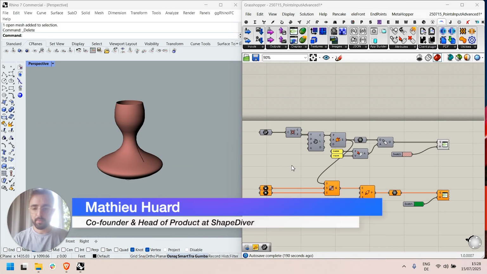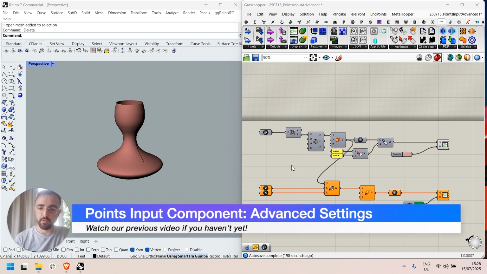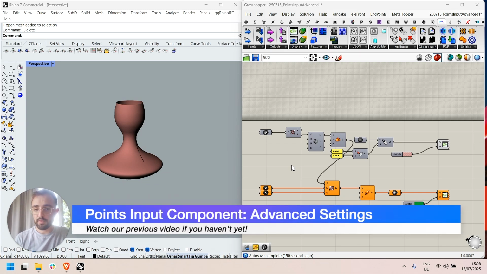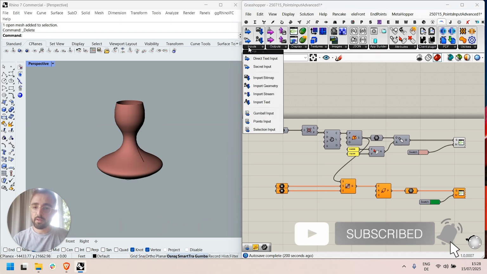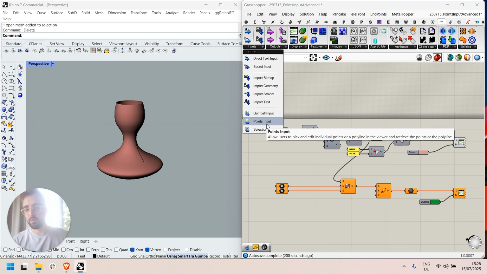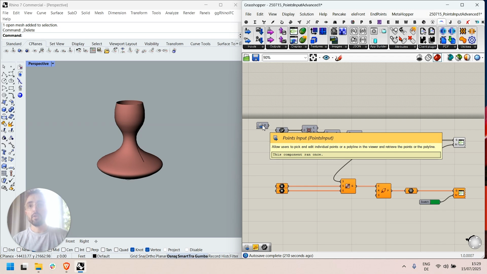Mathieu from ShapeDiver, and today I'll talk about the advanced settings of the points input component. It's a second video about this component, so if you didn't see the first one, please go watch it first. In the first video, I showed how one can use the points input component of the ShapeDiver plugin to let users of online apps draw their own series of points or polylines in the online viewer.